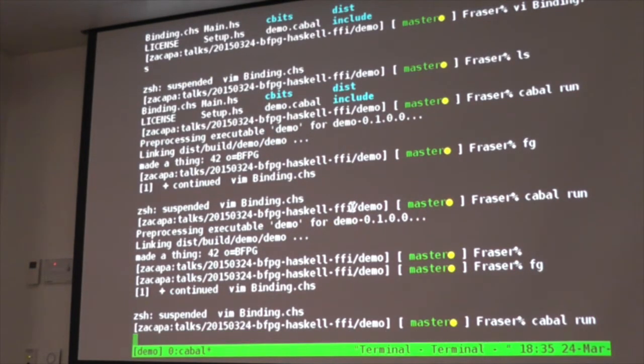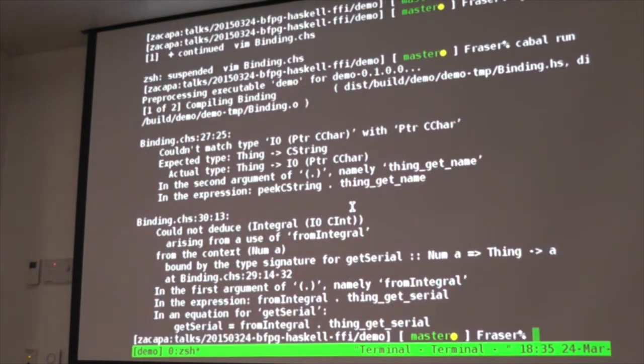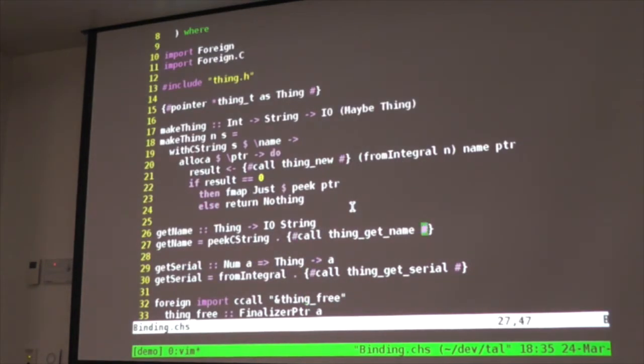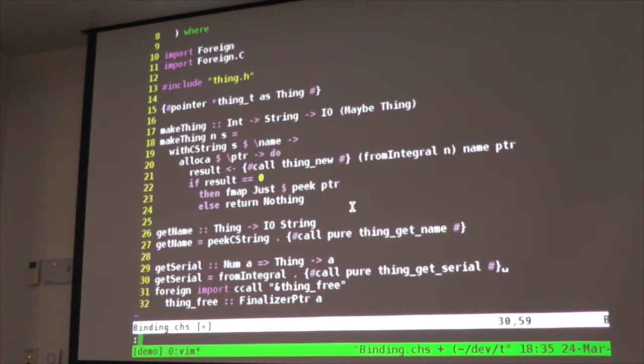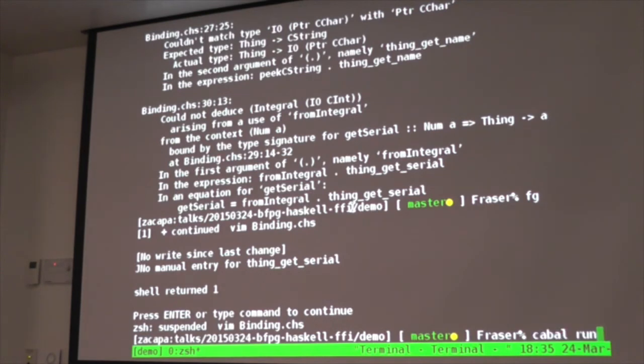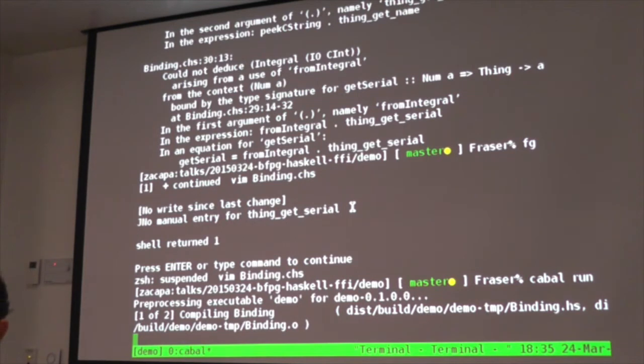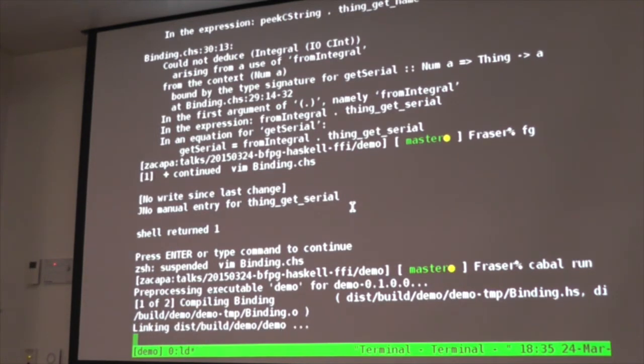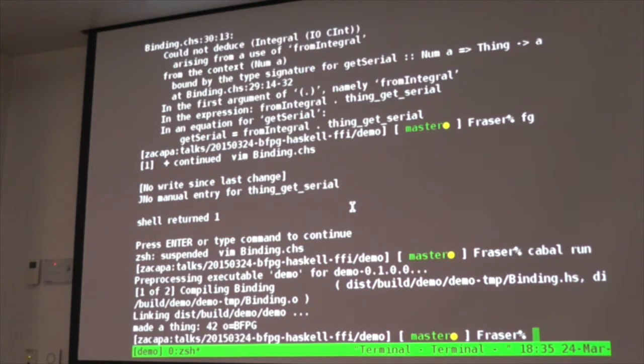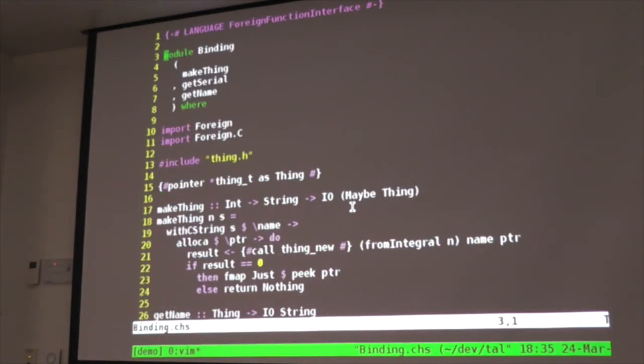Okay, so let's see if this runs. Oh. Hello? Yeah, I know what I did. Cool. These are pure functions, so we have to use the pure keyword there. Cool, yeah, we'll do that right now. Okay. So that built.